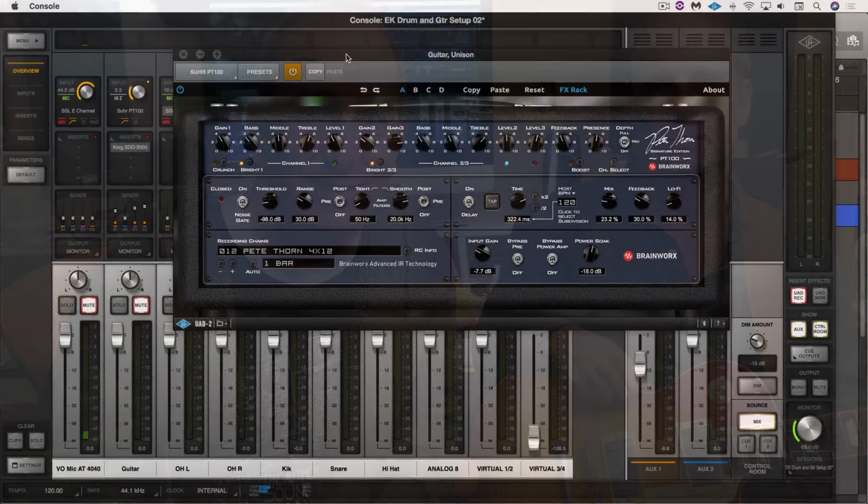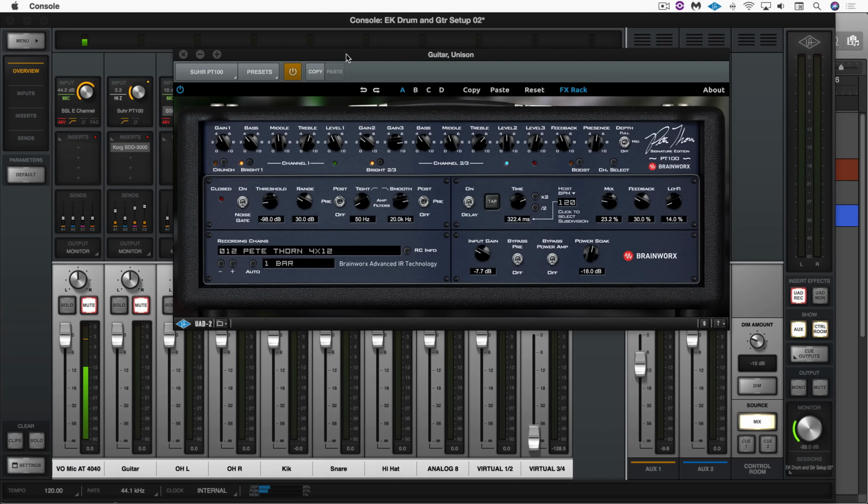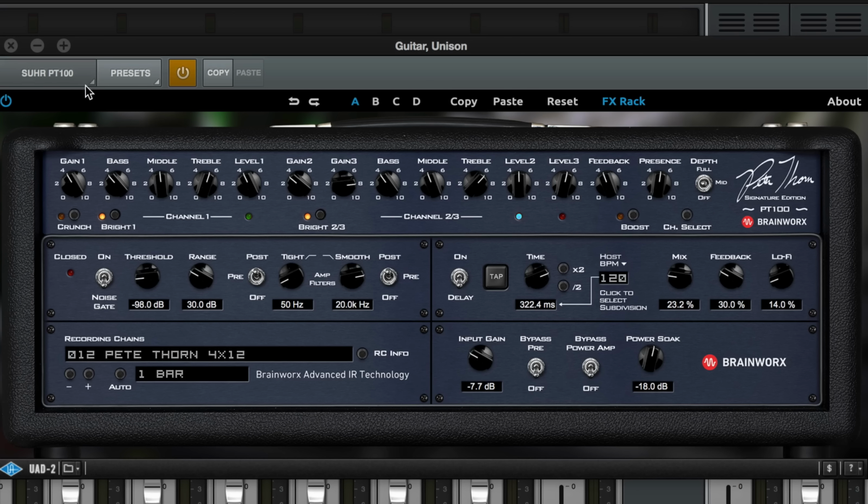I've got my buddy Morey Richman in the studio with me today, and we're going to record some guitar parts on one of his original tunes. We're going to use the Universal Audio Suhr PT100 amp and the Korg SDD 3000 delay. Morey's playing a Les Paul, and we've got him going through the Suhr PT100 amp.